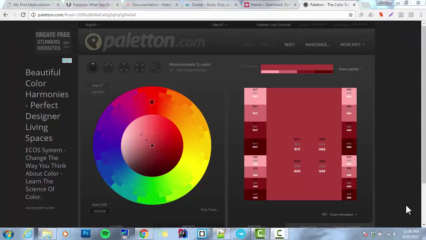First of all, let's talk about color palettes. A color palette is going to be a combination of colors that you're going to use together. I have this website open called Paletton.com, and I like this. It's a web widget that allows us to choose color palettes and generate color palettes.